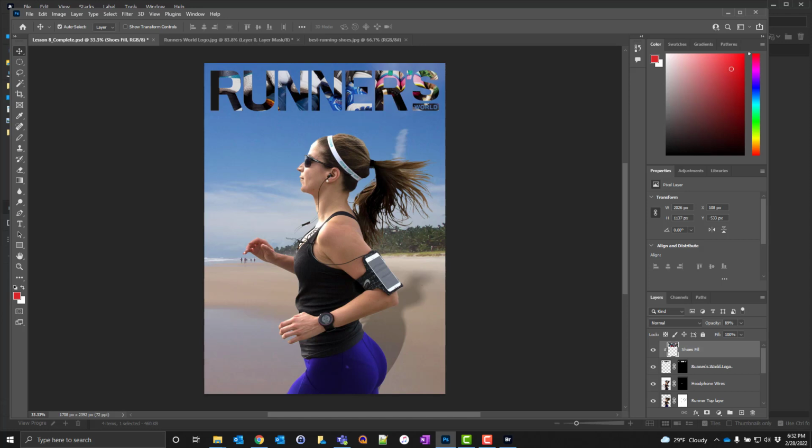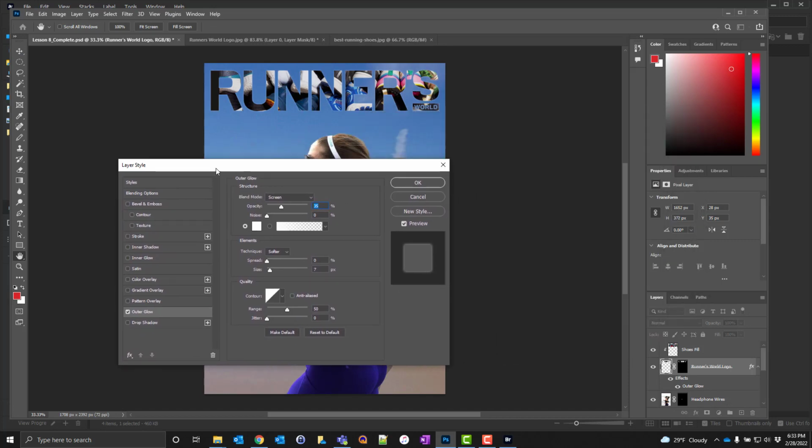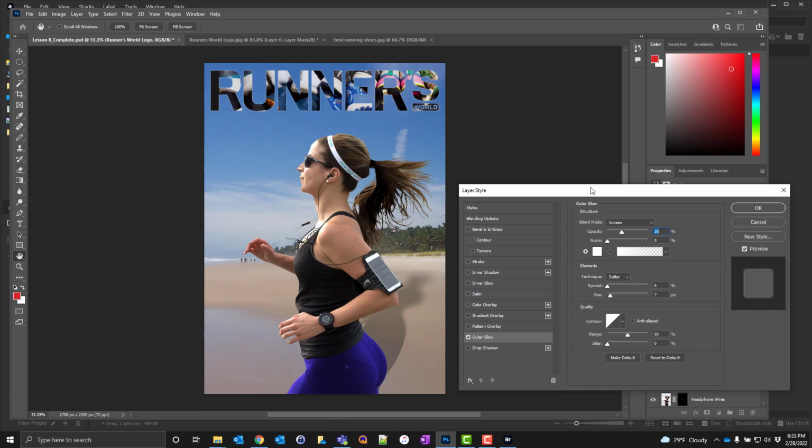So it's still a little bit hard to read, so let's add some effects to this. We're going to click on the Runner's World logo layer, and we'll click on Effects. And we're going to go to Outer Glow. And here this menu will open up, and we're going to change some settings.